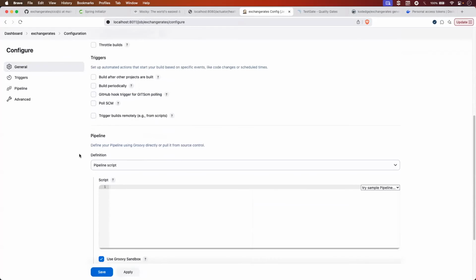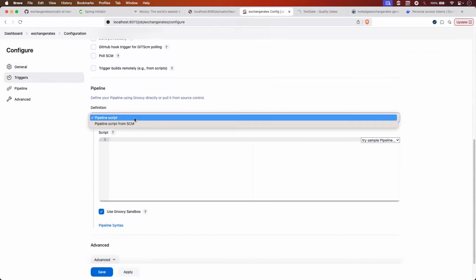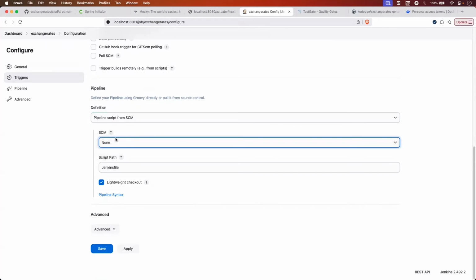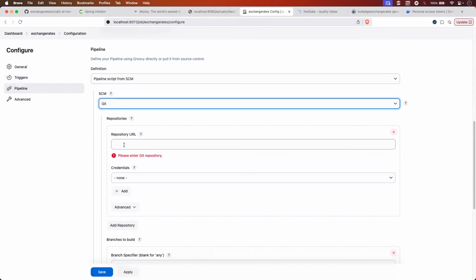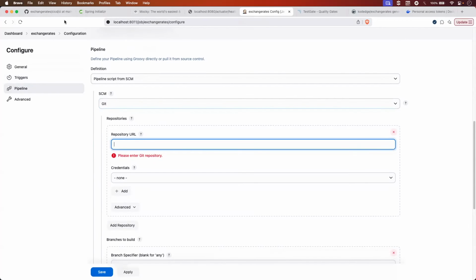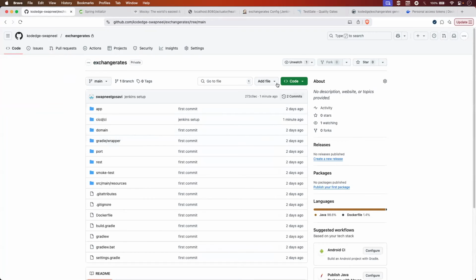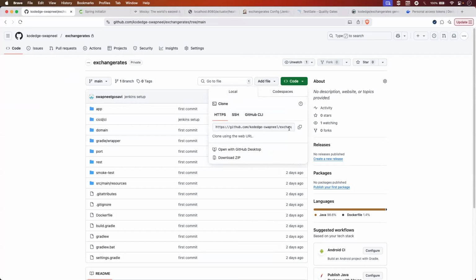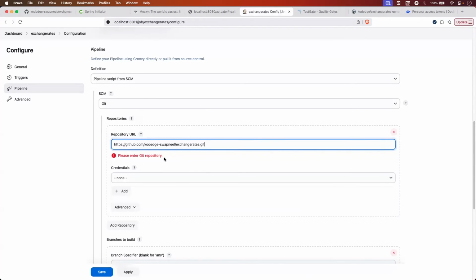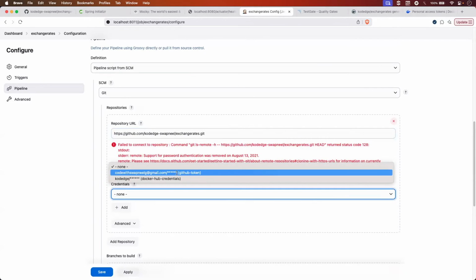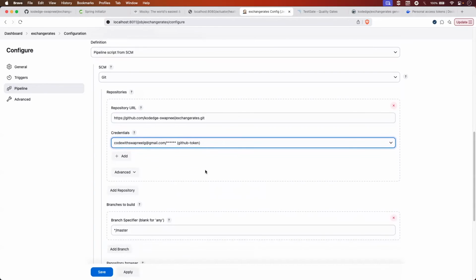Now if you go to the definition, let's select the pipeline script from the SCM. So SCM will be Git. Okay, what will be the repository URL? Let's go into the GitHub and just copy this HTTPS URL. Okay, what will be the credentials? The ones that we have already added. So this will be the credential for the GitHub.